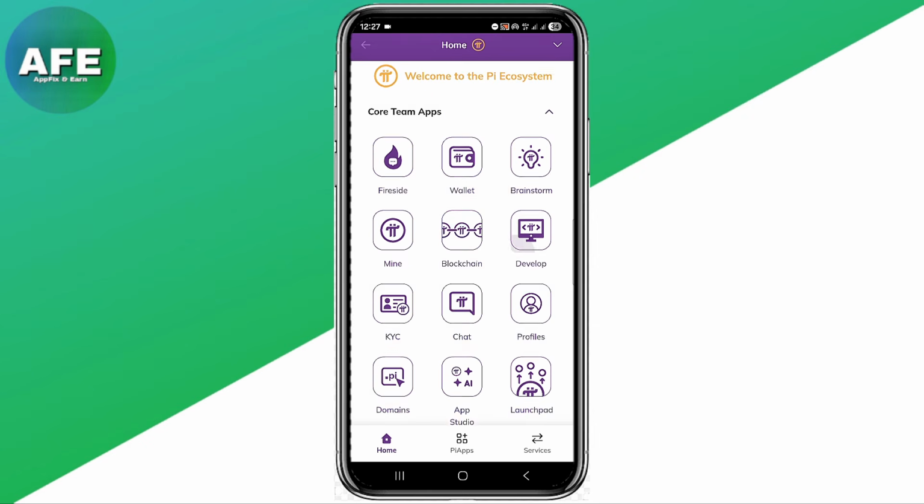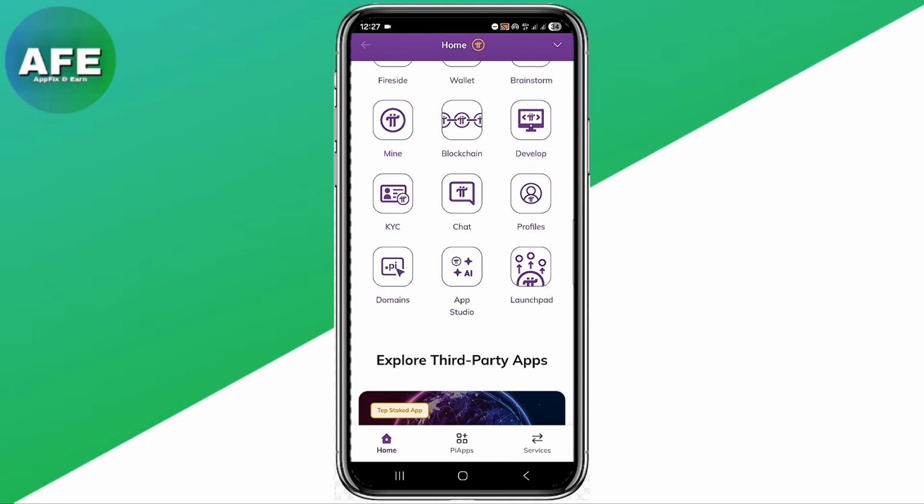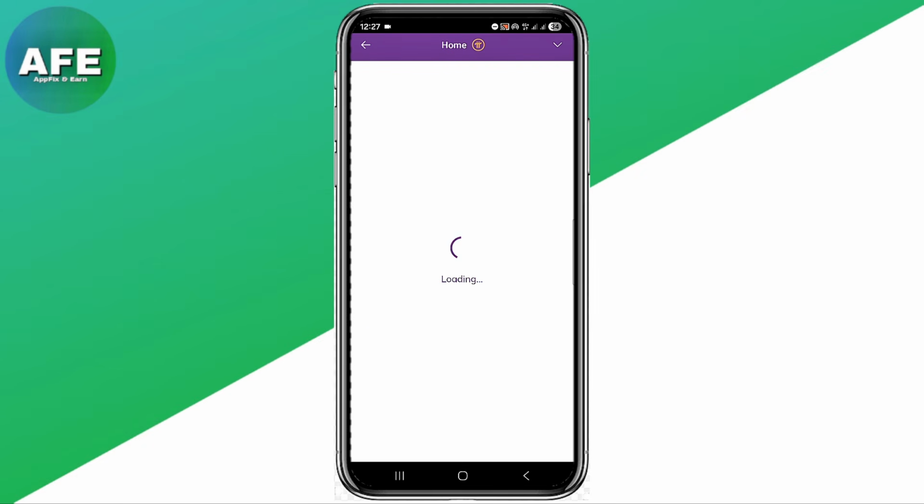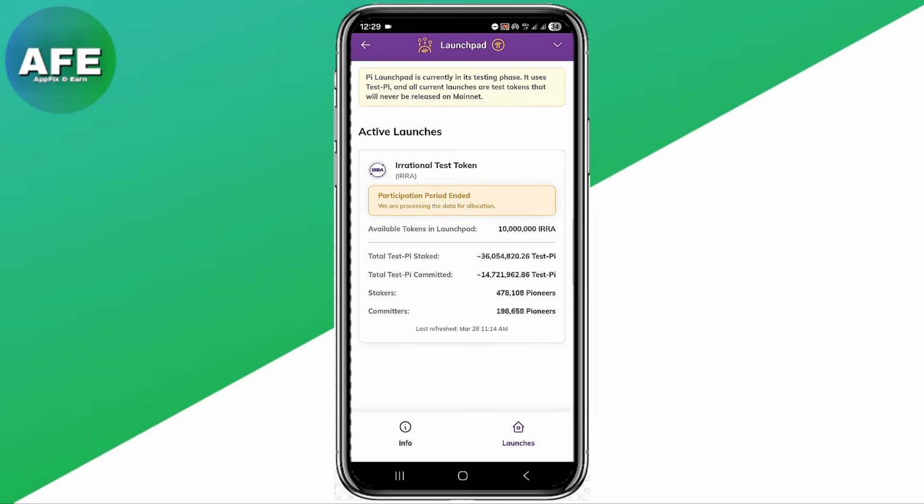So the first step you need to take here on your Pi browser is to go to the Launchpad option right here. You can see that right here on the screen. When you go to the Launchpad section, you just need to allow it to load up. Once you do that, at the top corner of the screen, you can see this notification which says Pi Launchpad is currently in testing phase. It uses test Pi and all current launches are test tokens that will never be released in the mainnet, which actually means that the Launchpad is not currently working on the mainnet.